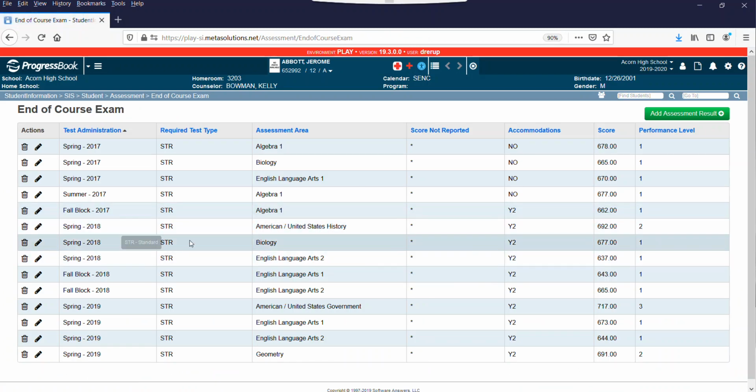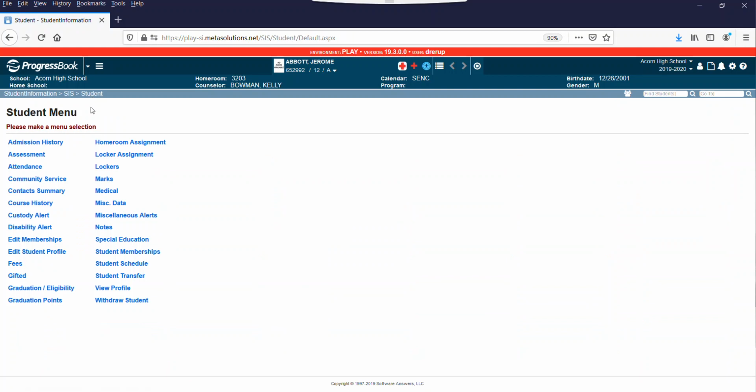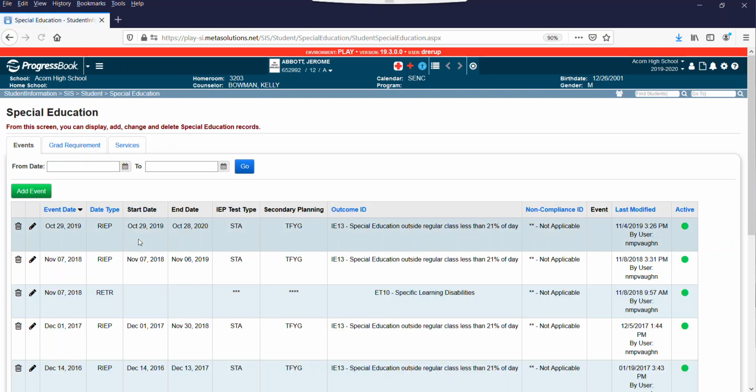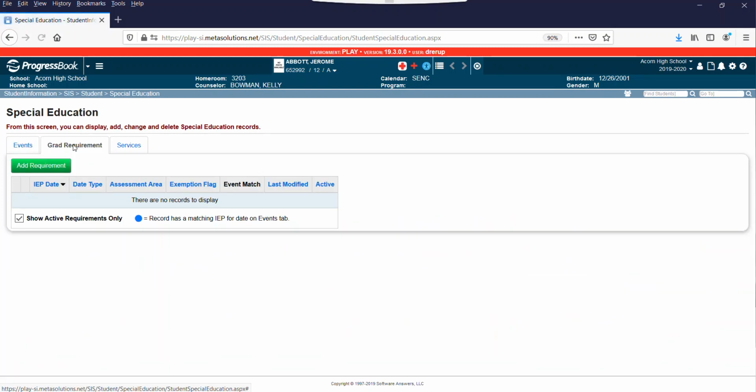Okay, so he has taken the test multiple times. In the spring, he took 4 tests again. He has accommodations. I'm going to check his special ed record to see if he is exempt from taking the test. So I go to his special education record. Tab number 2 is where it would show if he was exempt from the test and which part of the test. He has nothing on here.